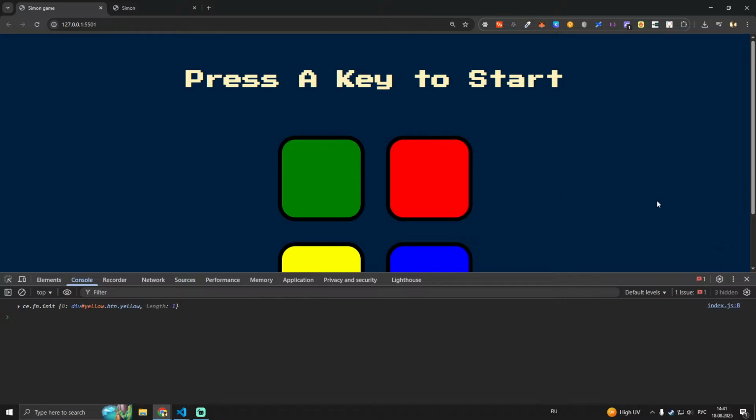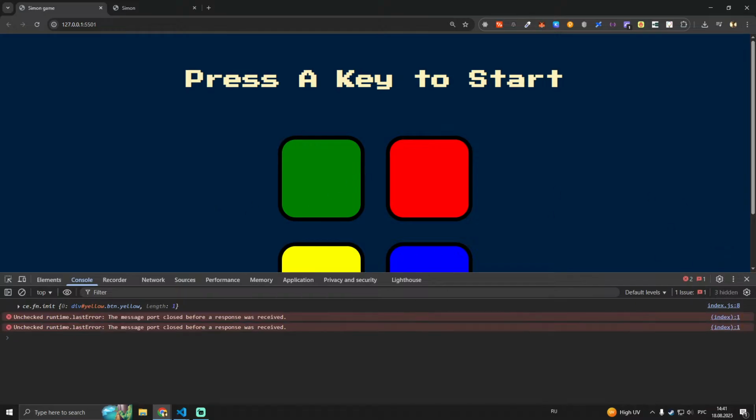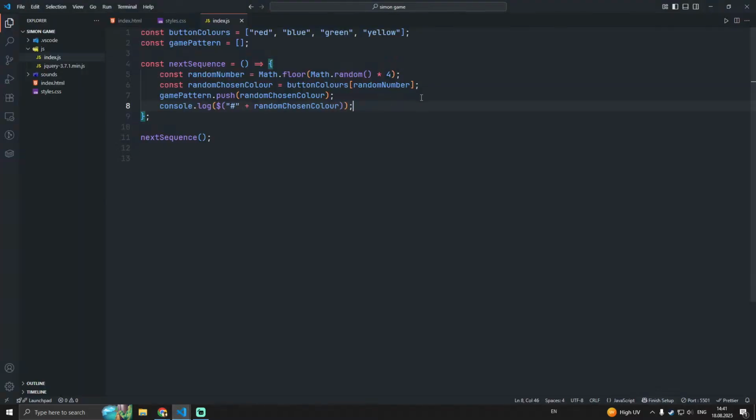So that's unique for my understanding, because I also thought that this would be something different. So this jQuery is using the same ID as the random chosen color. So they are now picking up the same color.